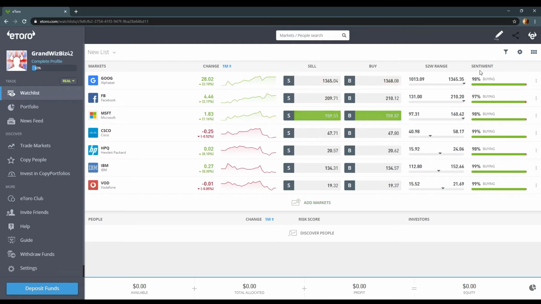And then finally we have the sentiment. Sentiment essentially represents how much of the market is buying the stock or selling the stock. Most of them are fairly high in the buying, which is always a good indication.